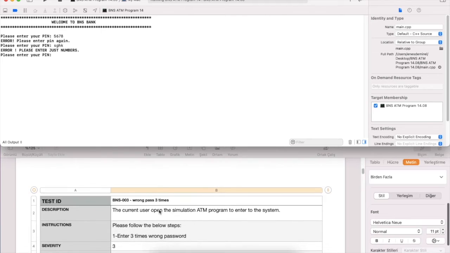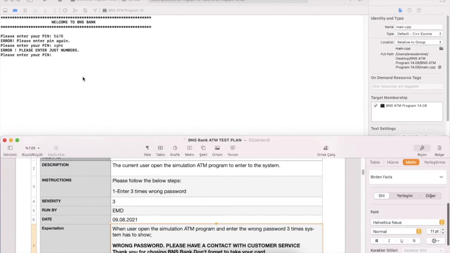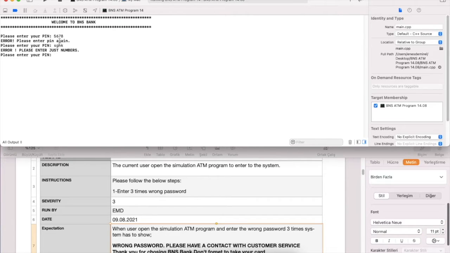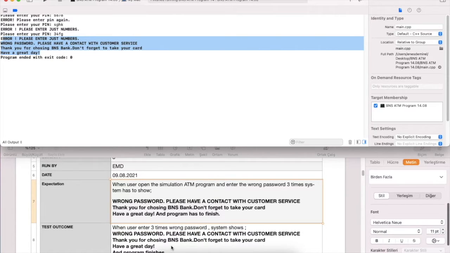So we are going to check the third one. The third one says enter the wrong password 3 times. We already put the wrong password 2 times. We are going to provide the third one. In the third one, our expectation is wrong password, please contact customer service. Thank you for choosing BNS Bank. Don't forget to take your card. Have a great day. And the program finishes. This is what we expected, and this is what we got. It is the same as our test outcome.